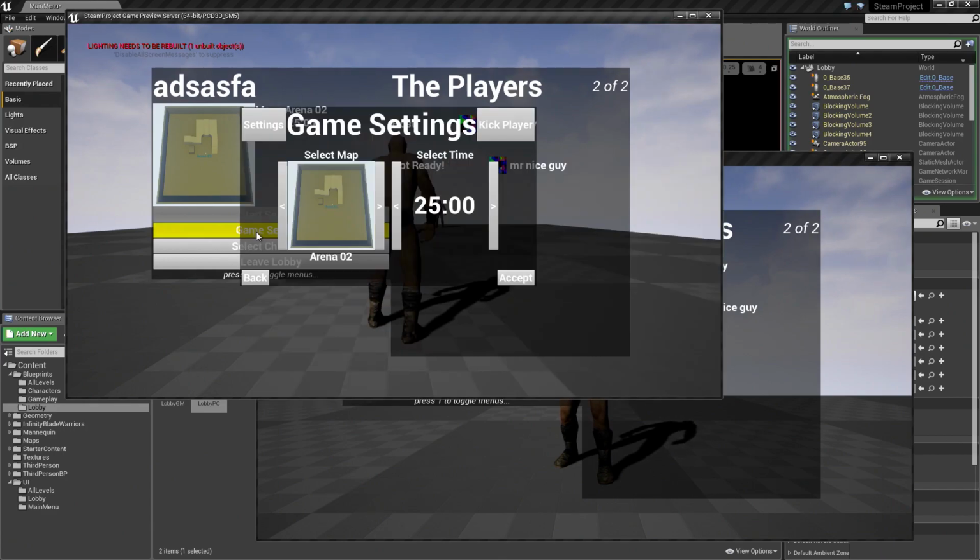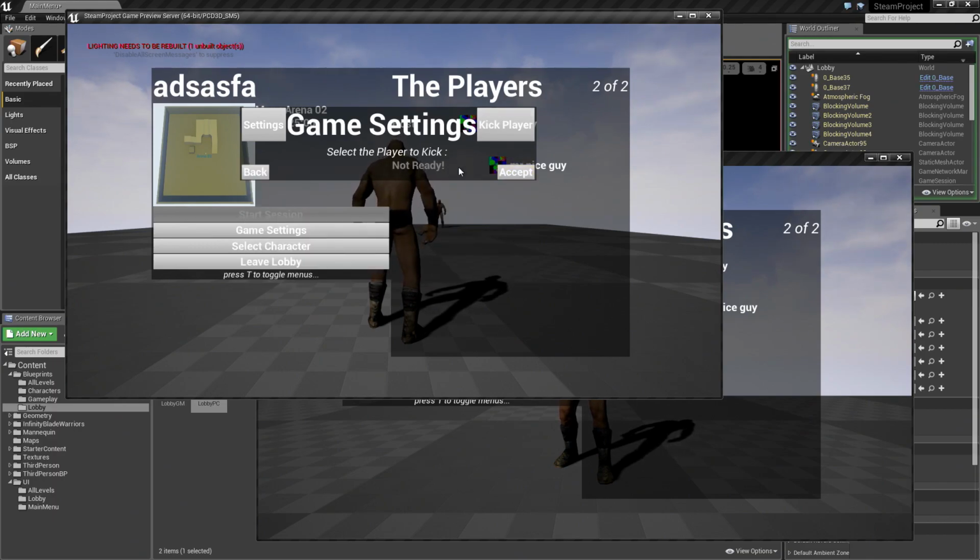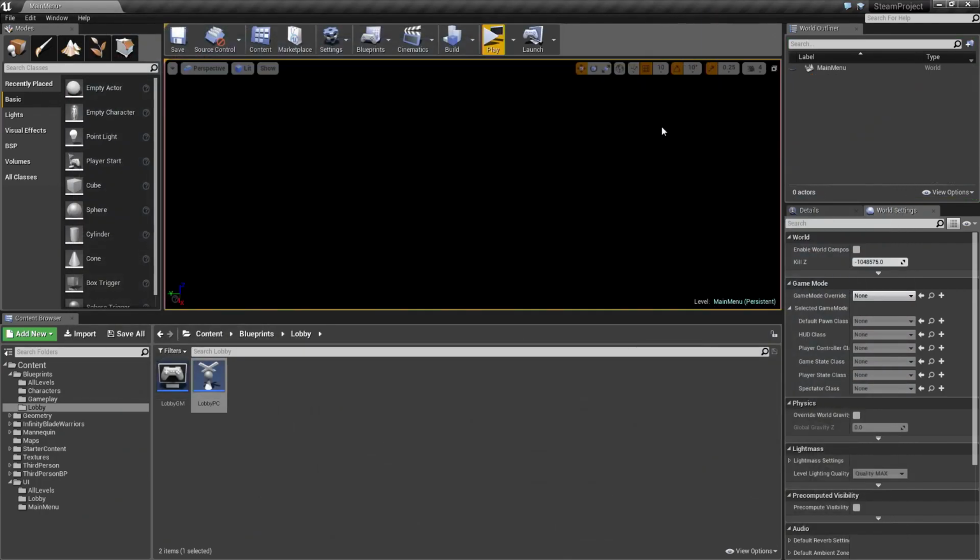What we're going to do in this video is finish off our game settings, so that when we click this button for kick player, all of our connected clients will appear in this list, and then we can click on one of those and remove that person from our lobby if we'd like. So that's what we're going to do in this video. Let me close these out.